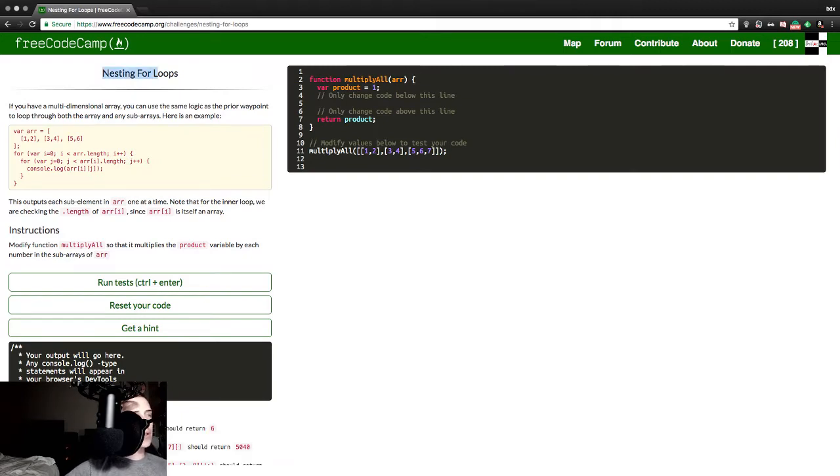Nesting for loops. Not two fours. One four. Nesting for loops. That's what we're looking for. If you have a multi-dimensional array, you can use the same logic as the prior waypoint to loop through both the array and any subarrays.